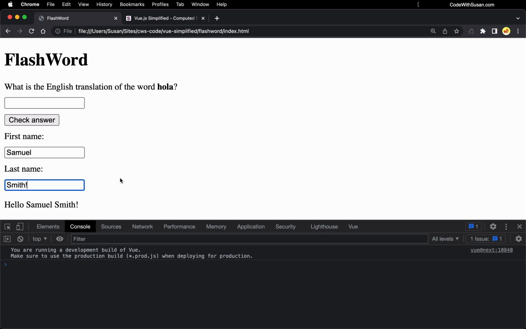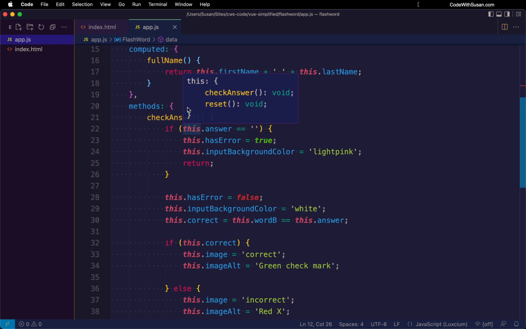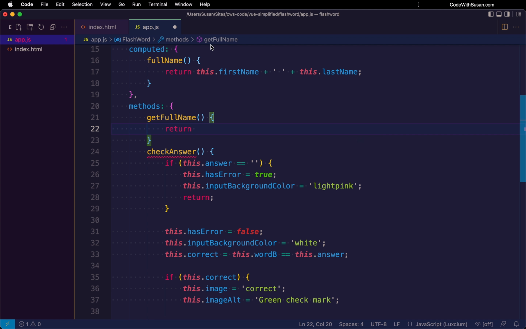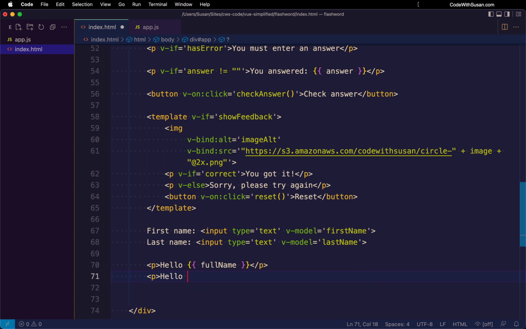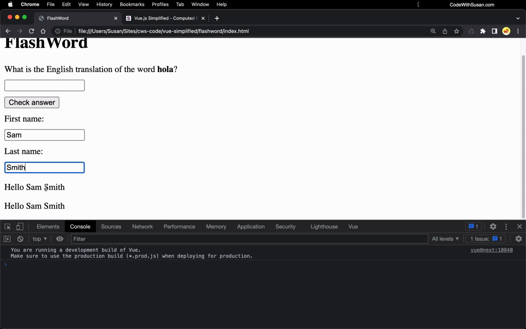Now, this same effect could be created using regular methods as well. And just to simulate this, let's add another method. We'll call this one getFullName. And we'll have this return the same thing that our full name computed property is returning, which is a combination of first name and last name. And then we will also output this to the page. All right, so we can see both of our outputs. This is from our computed property, and this is from our method.